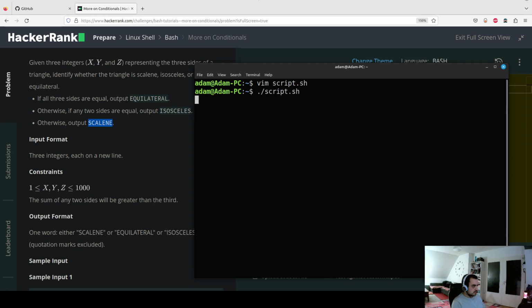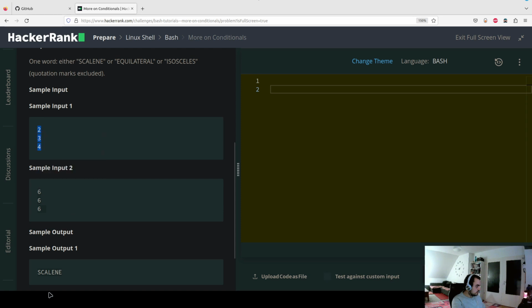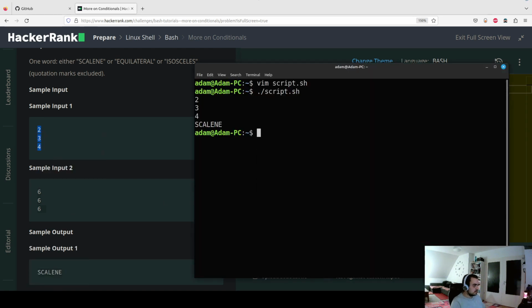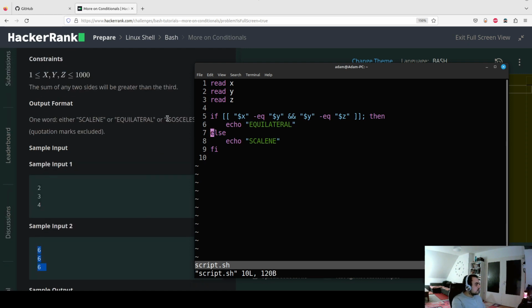Okay, let's execute the script and use those numbers from examples. So here we should get scalene. That's in fact what we are getting, and 666 for equilateral. Till now it works fine. Let's go to the script. And now we need to put the third condition for isosceles triangle, so two sides have the same length, and we can put it here below.